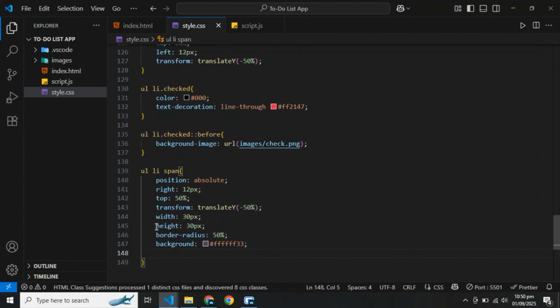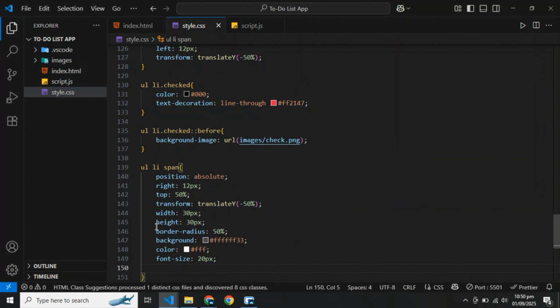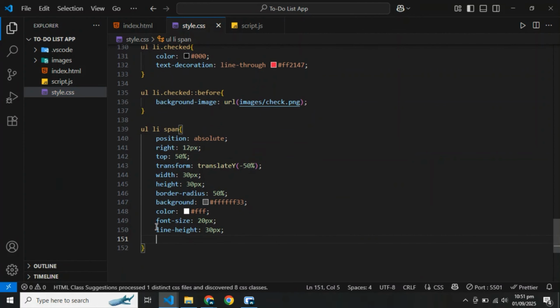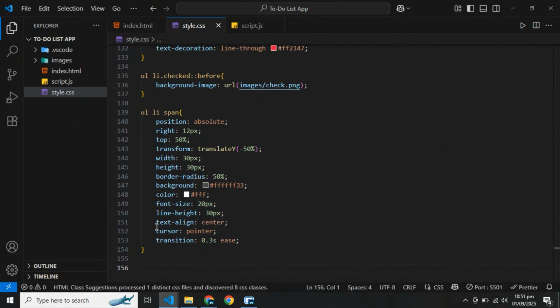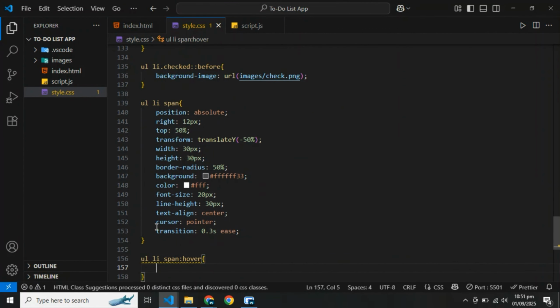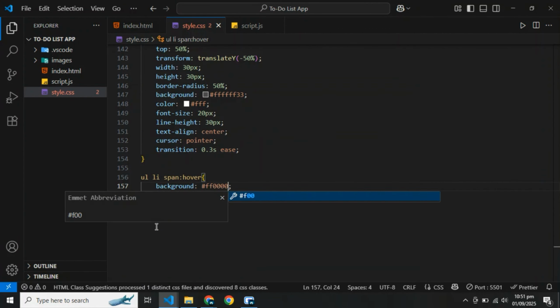It will be a small circular button, 30 by 30 pixels, with a semi-transparent white background and white text. The font size is set to 20 pixels, and with line height 30px, the times symbol will be perfectly centered. I'll also add a cursor pointer and a smooth transition. When you hover over it, the background changes to a bright red with white text, signaling that it's a delete action.